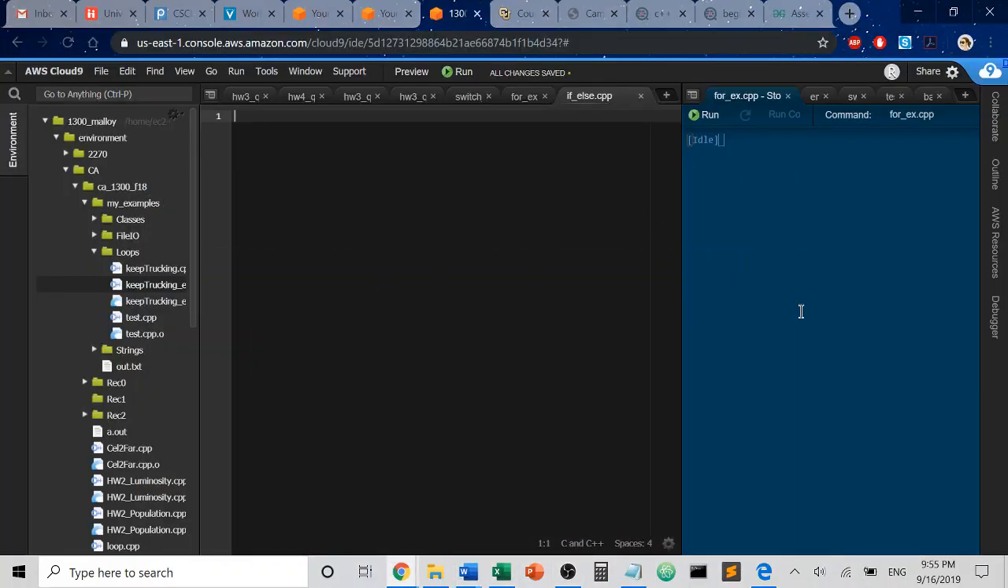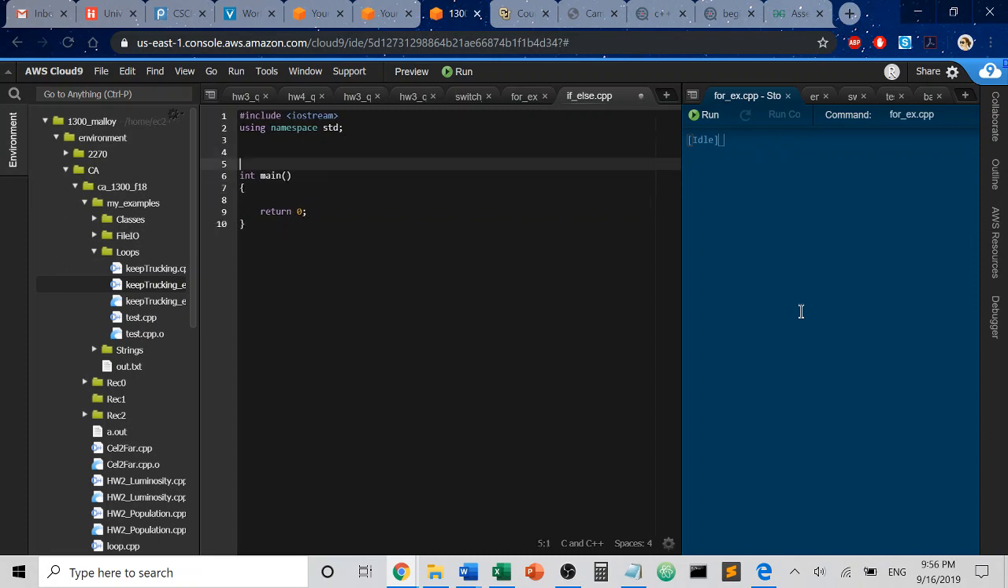First thing you want to do with any program is set up a simple set of includes, and we're going to go ahead and define a main. And this is really good practice to be able to just go through and set up your code to get ready.